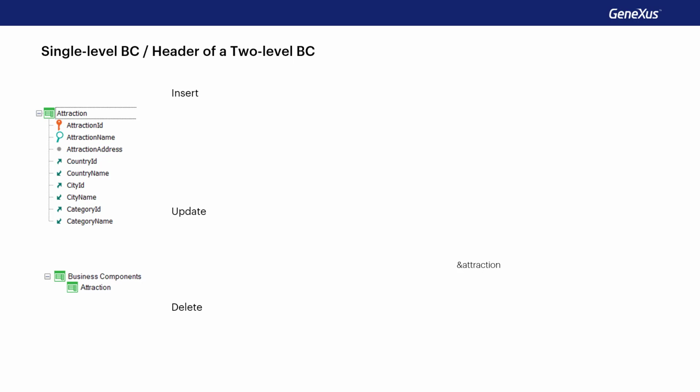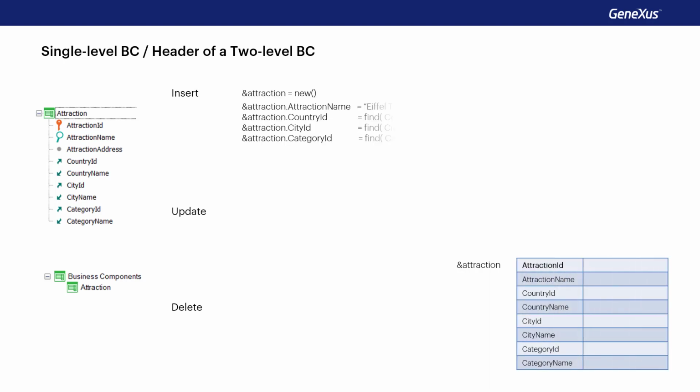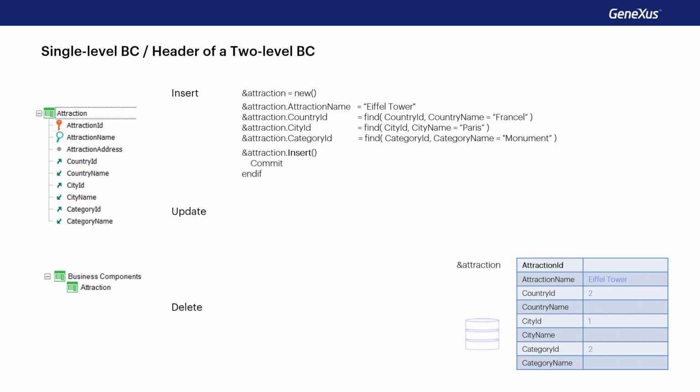So, for example, to insert an attraction, we would ask for memory, assign a value to the elements of the structure, and then invoke the insert method, which inserted a new record into the database, if everything was correct. The variable was loaded with the current values from the database in update mode.